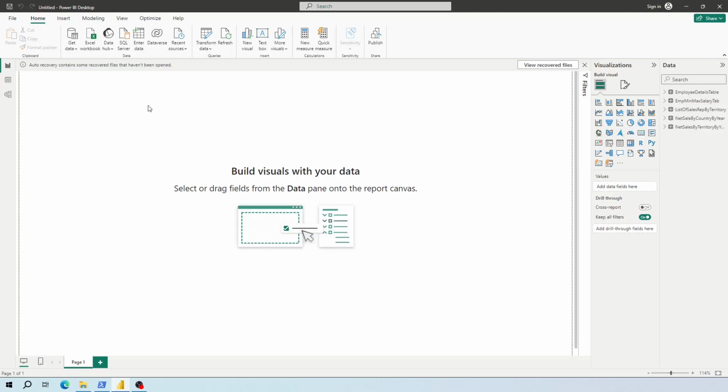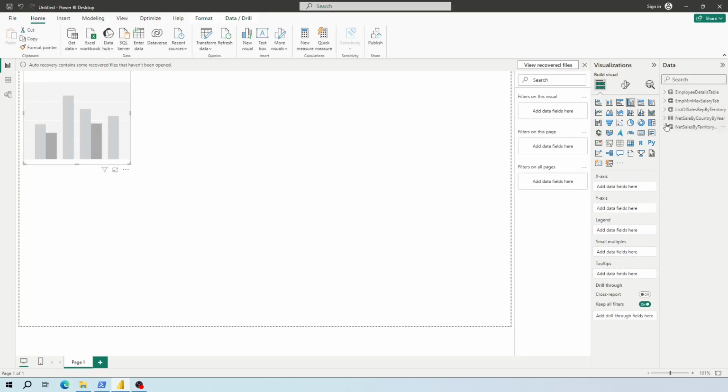Now, to create an interactive dashboard, first you need to determine the type of the charts you want to use for your report based on your data set. Since I have categorical data in both my tables, I'm gonna use the clustered column chart and the stacked column chart with a slicer for filtering.